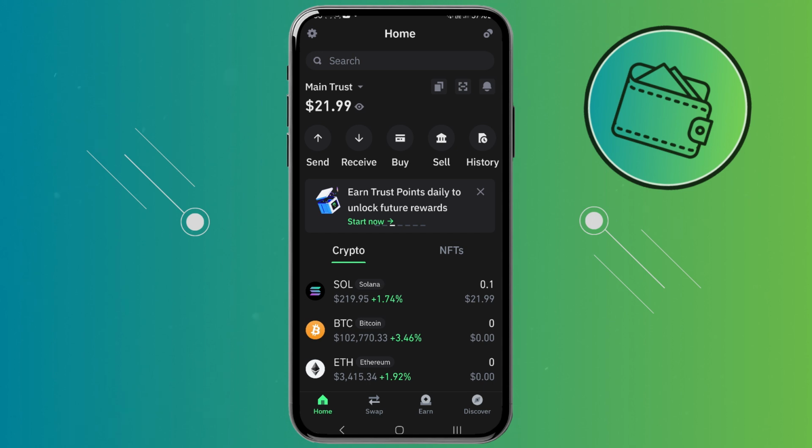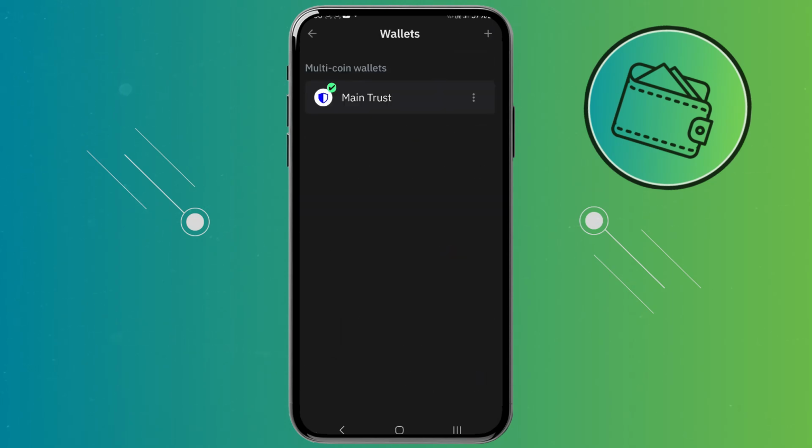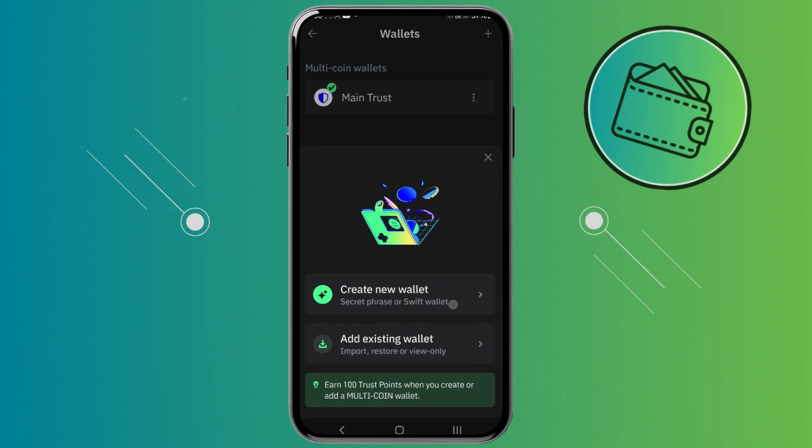So if you just installed the app you'll be able to see the option to import an existing wallet or to create a new wallet. But if you accidentally, let's say, clicked on create new wallet, you would just need to go on your wallet right here and then select the plus icon right here in the upper right corner. Now from here on this menu you would need to select add existing wallet right here.